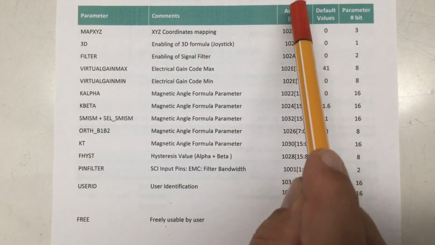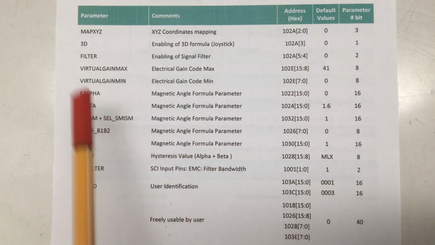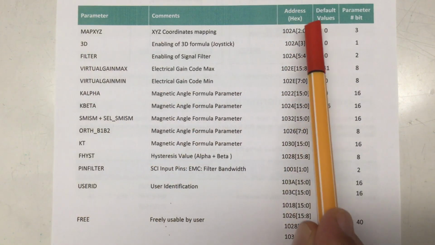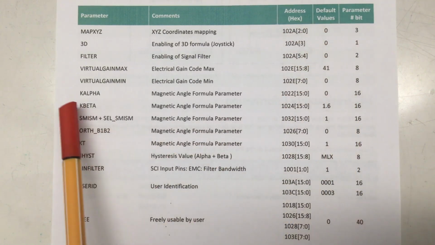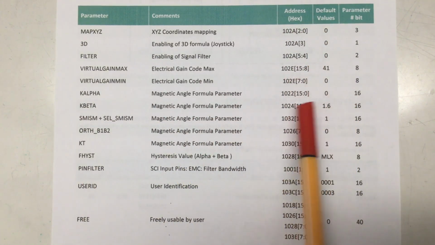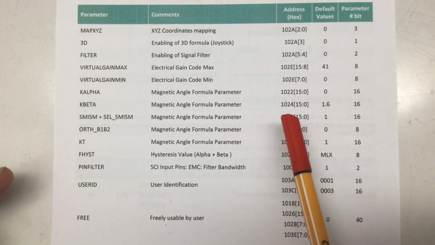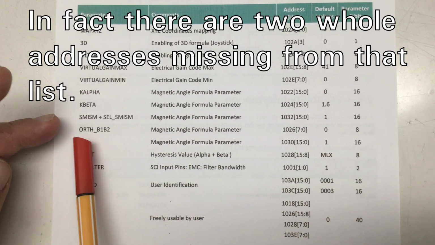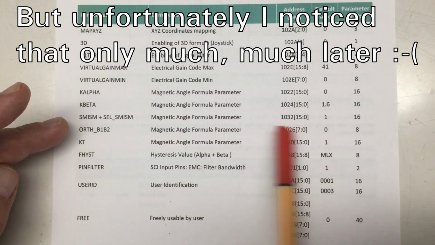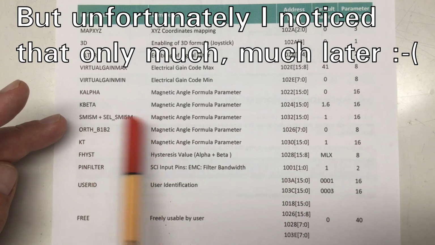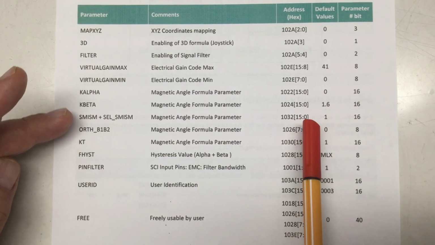And please note that the addresses here are all over the place, and that some parameters just occupy a few bits within an address, while other parameters occupy a whole 16-bit word. And then there are 2 inconsistencies here. First one being SMISM and select SMISM. These are of course 2 parameters. One is occupying 1 bit and the other is occupying 15 bits.